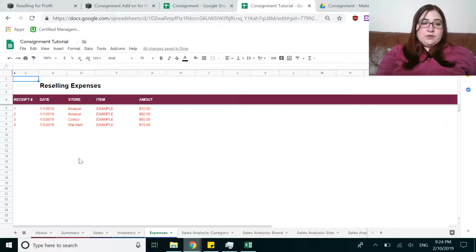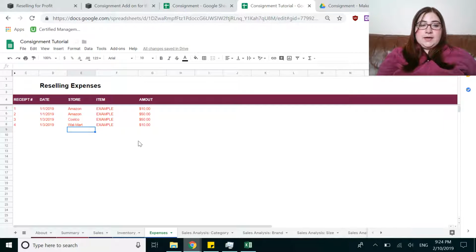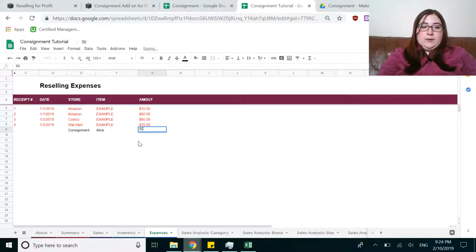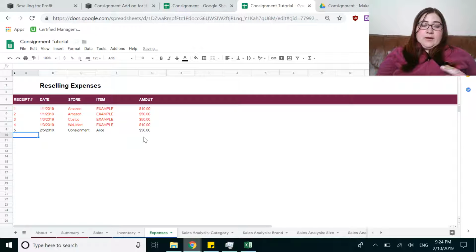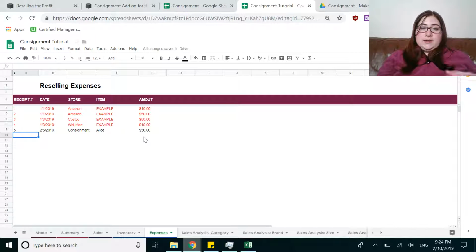My recommendation is whenever you do a payout, to put the entire total into the expenses tab. So I would do like consignment, and for item I would put like the name of the clients, and so you paid them $50 on February 5th. If you're using receipt number, you do that. That way the cash outflow will be recorded on the summary tab.